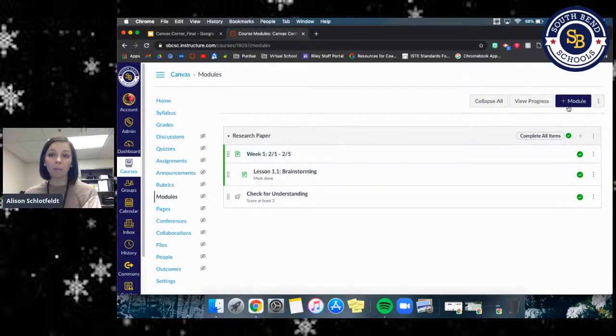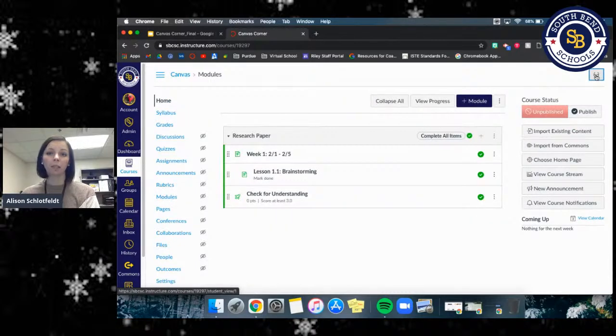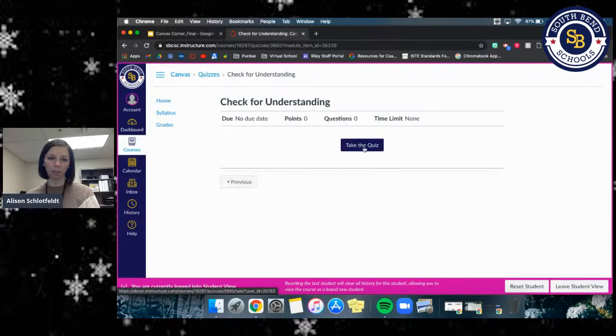So from my little glasses are gone. From the student view, you will be able to see now that, of course it's being slow, right? You can see that there's these little blank circles because I haven't done anything. And you can see that I can't click on this. I mean, I can click on it, but it won't let me do it. It might because I don't have any questions there.